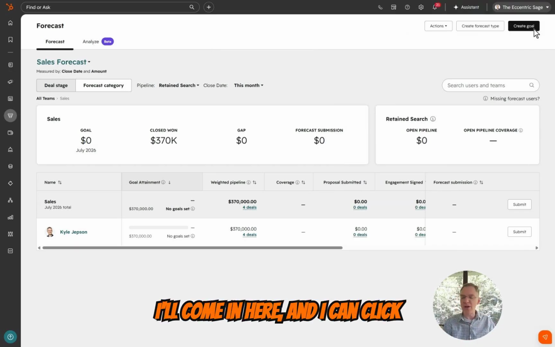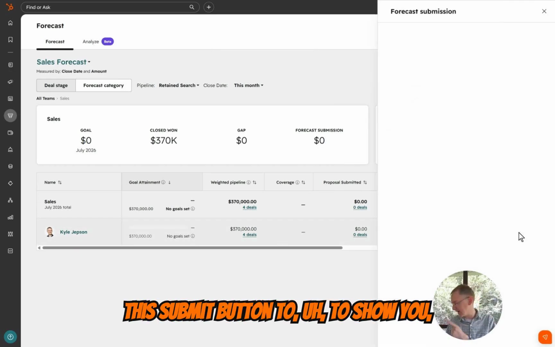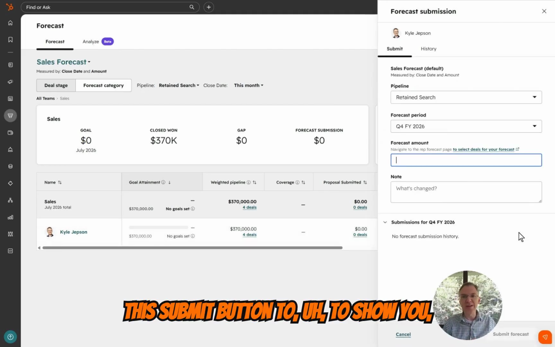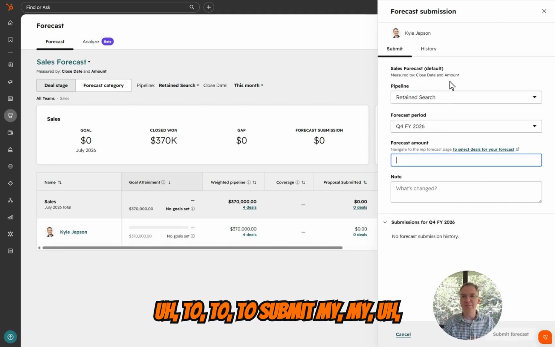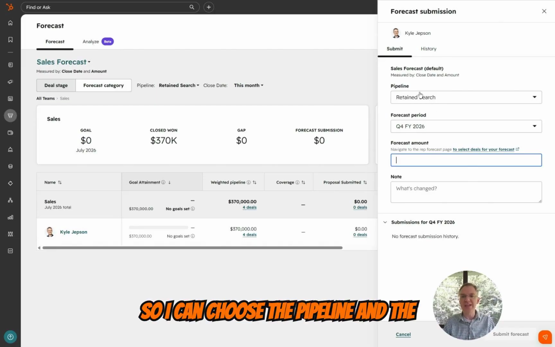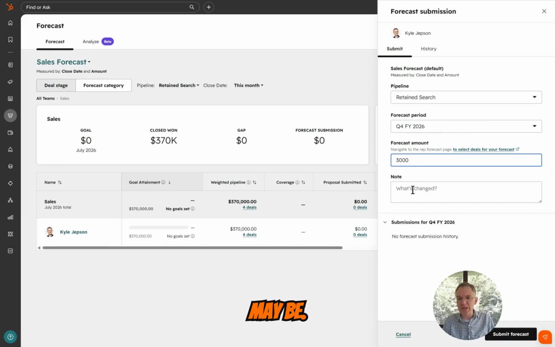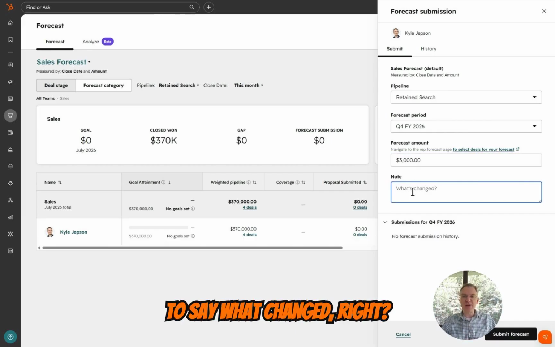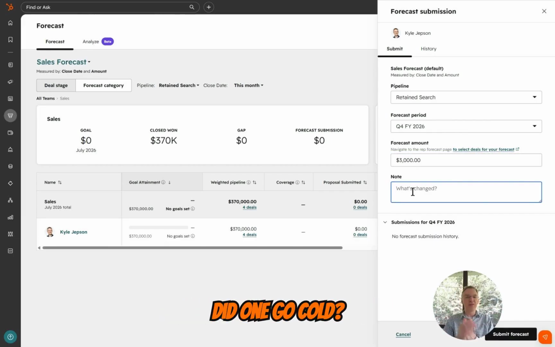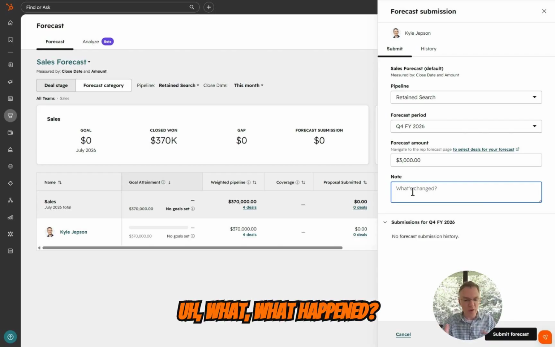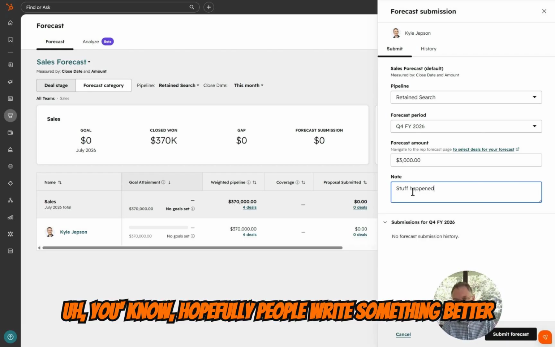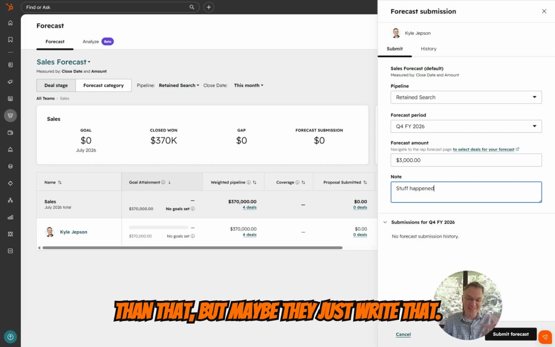I'll get a reminder. I'll come in here and I can click this submit button to submit my forecast. So I can choose the pipeline and the forecast period. I can set the forecast amount, whatever it may be, and I can put a note in here to say what changed, right? Why did it go up or down? Did a new deal come through? Did one go cold? What happened? And so stuff happened. Hopefully people write something better than that, but maybe they just write that.